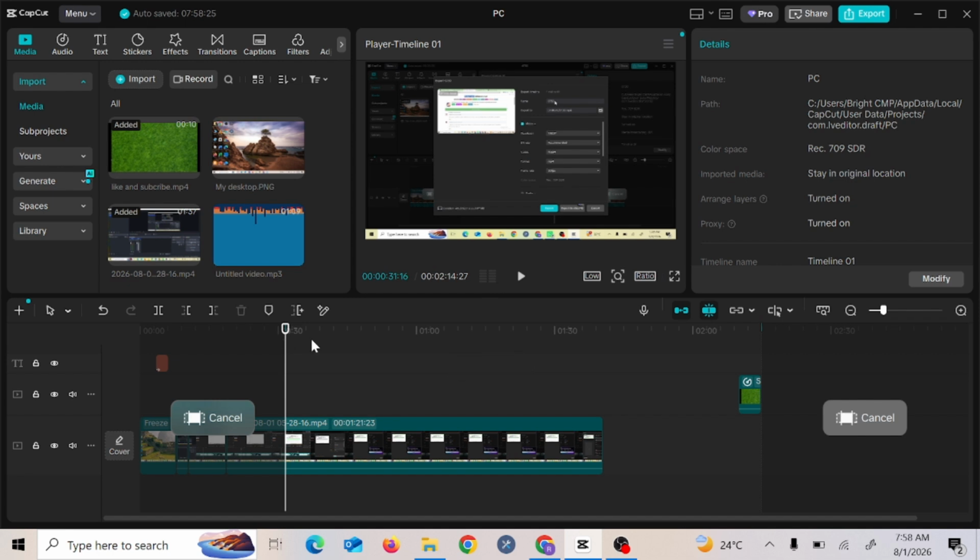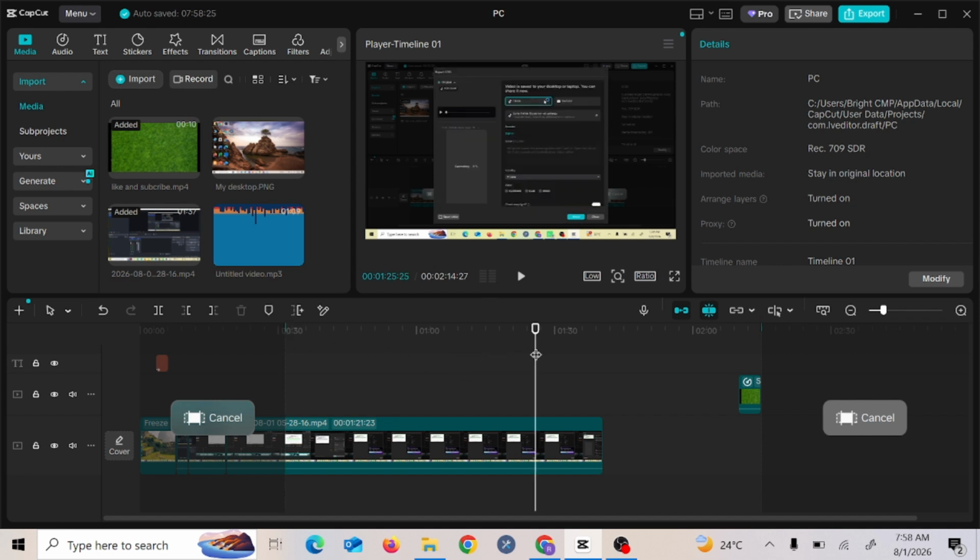Next, move the playhead to the point where you want the clip to end. Now, press the O key on your keyboard to set the out point.